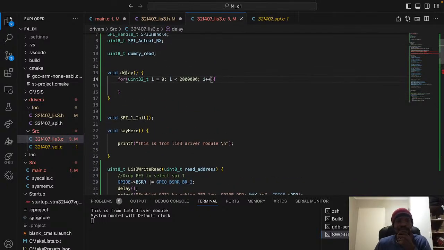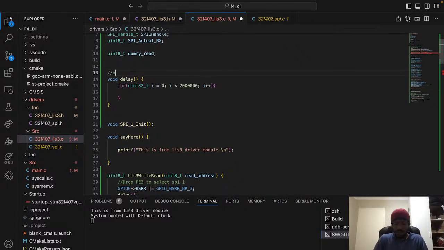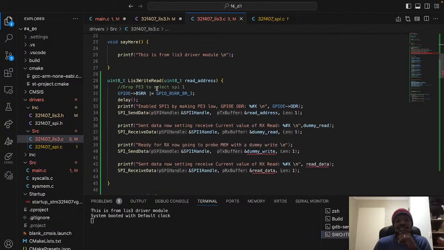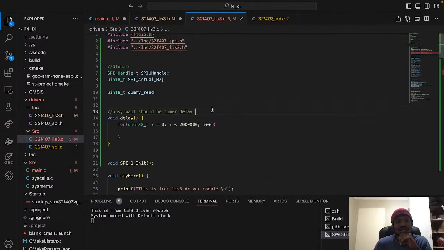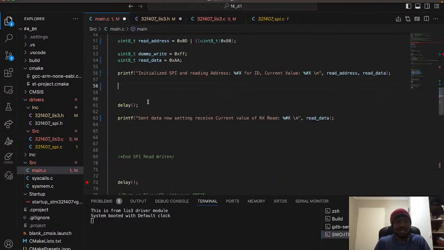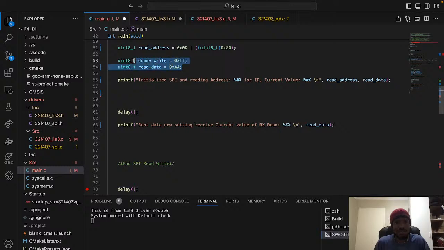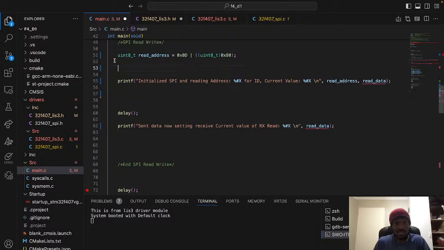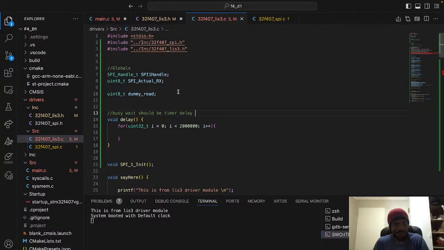Okay, cool. So a busy wait should be a timer delay, but it's fine for now. That fixes our delay issue, and then we want to move dummy write from here. Dummy write, it's cool. Read data. Yeah, let's move all of this from here, and then we'll go to LIS3.c.